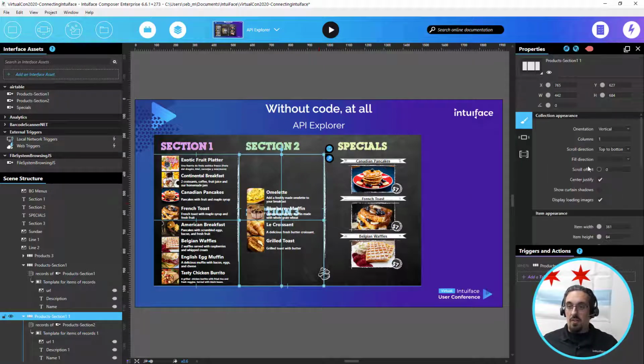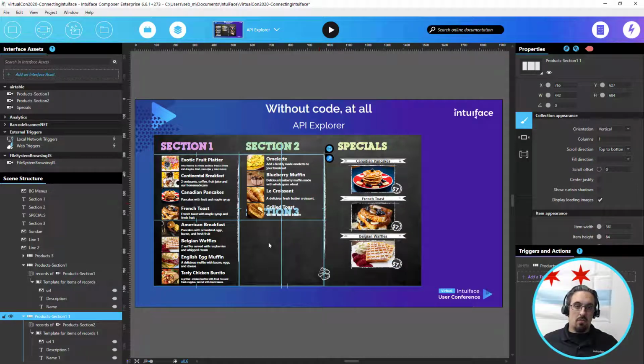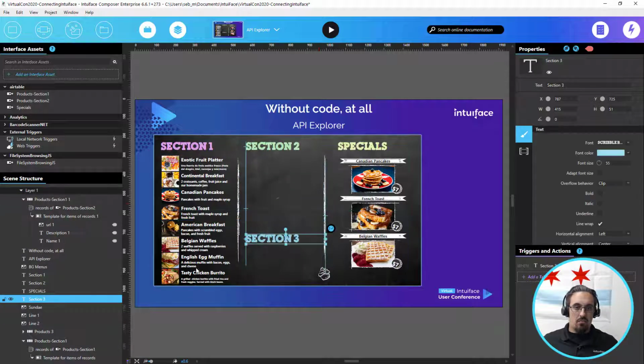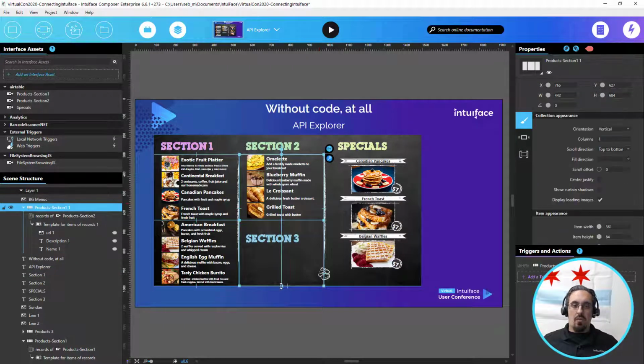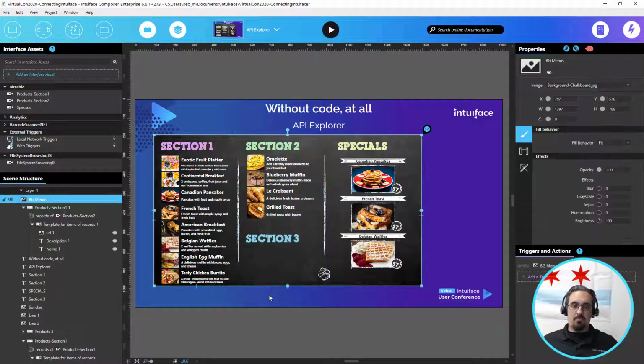So by just doing this, and there we go, as I said, my template is a bit too big. If I put this to the back and a bit less to the back, there we go. We have our section 2 items.